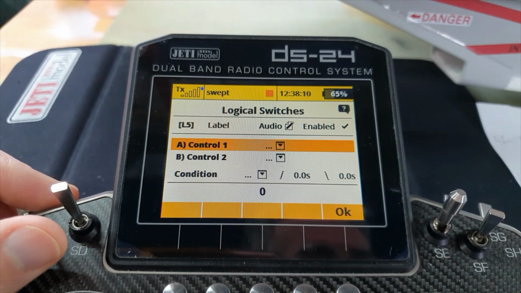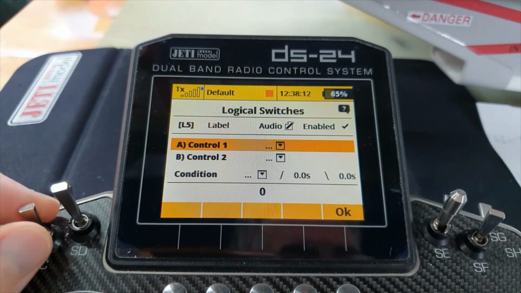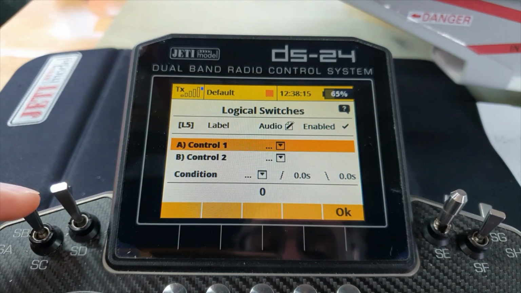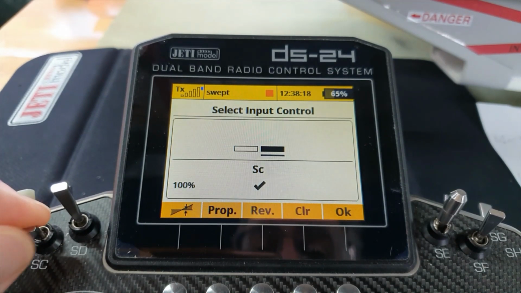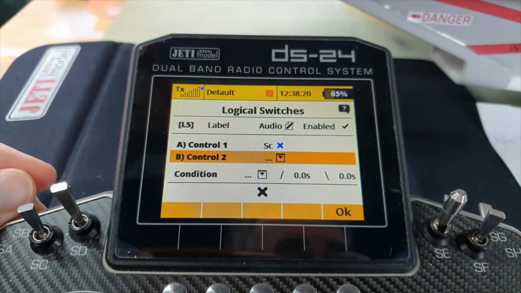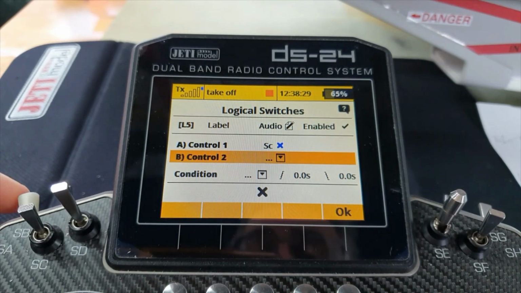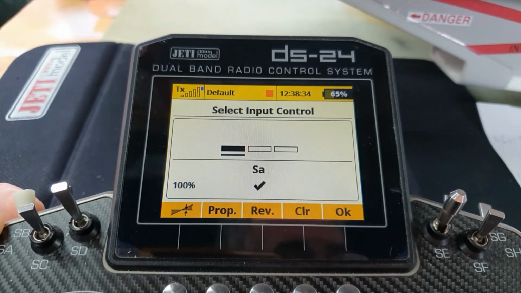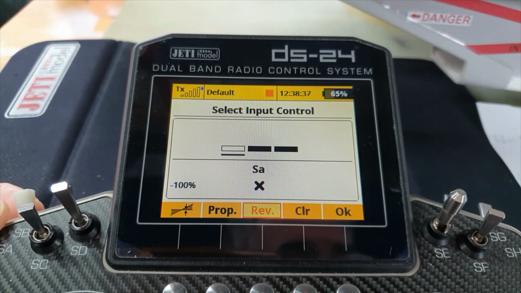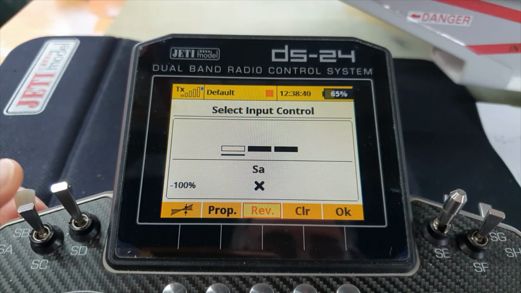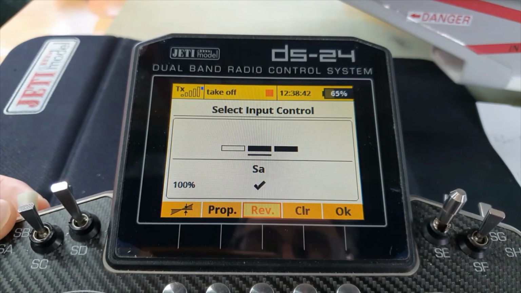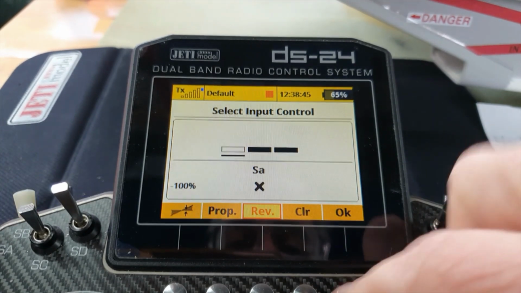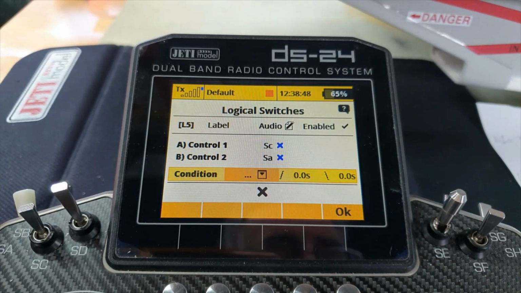Control 1 will be the wing sweep in the swept position. So we put it in the forward position, move it to swept. Control 2 is going to be the flaps, and we want it to be when flaps are down. It's a 3-position switch, so we put it to the middle, press that and move the flaps up, say reverse, and so with the flaps down it switches on, flaps up it switches off. To that the condition is and.